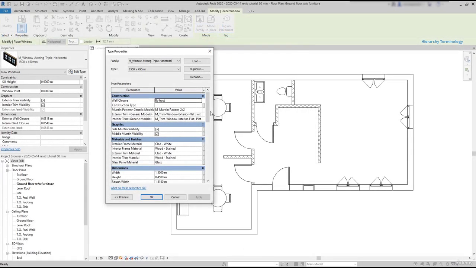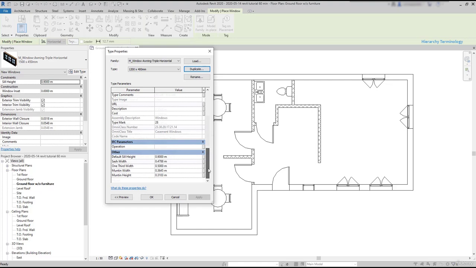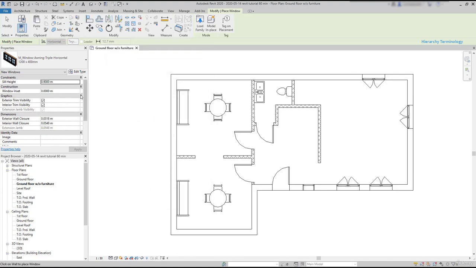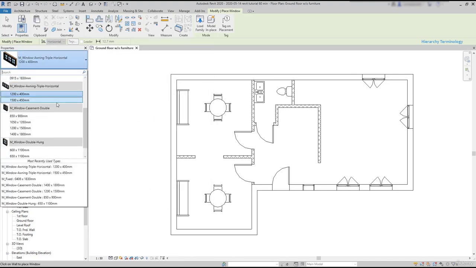OK, going back to the triple window, I can create a new type by selecting Duplicate. And as I mentioned earlier in this course, this basically copies all the values of these parameters. Let's name it 1200 by 400 millimeters. Next, I search for the Dimensions section and change the width to 1.2. Note also that in this file, the units for length are specified as meters. Then let's change the height to 0.4. Click on OK, and you can see now there is a new type for this family.